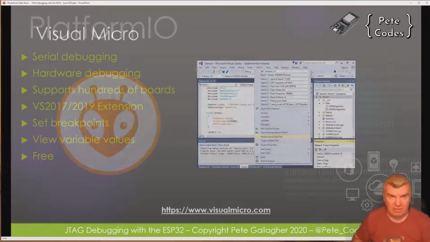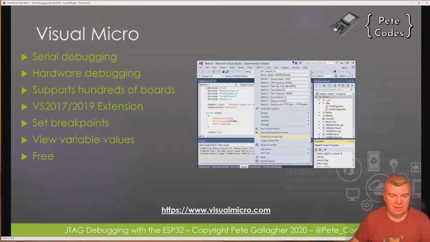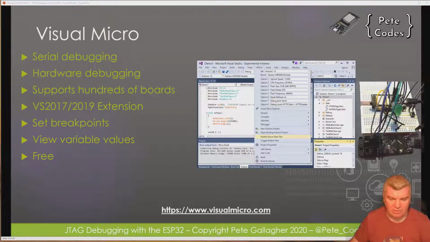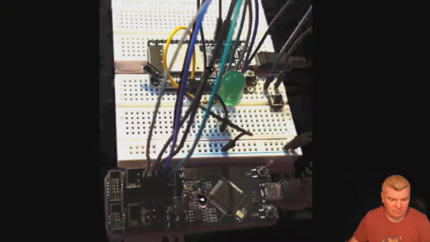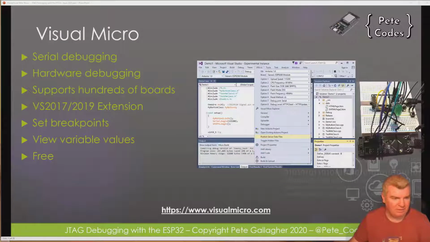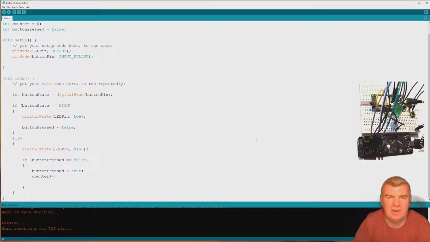So also sneaking ahead, PlatformIO. If I switch across to this, above my head you will see my circuit, and in fact switch back to here and we can have a look at the Arduino IDE first.